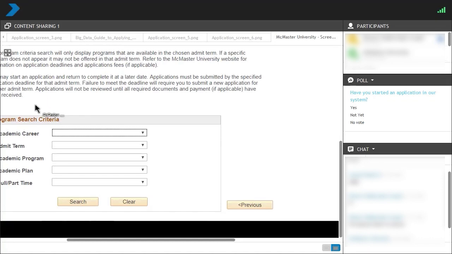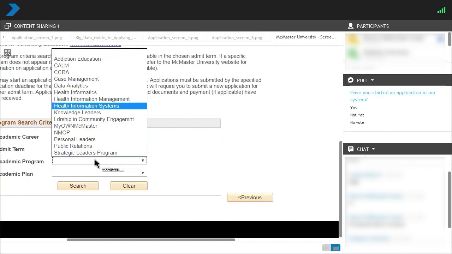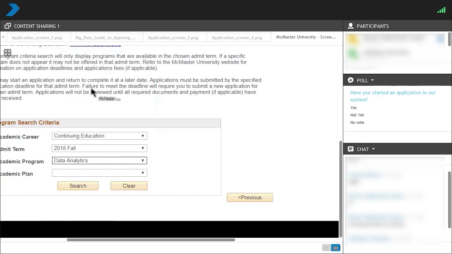So what you're going to do on the new application area is select an academic career, and we are continuing education. You're going to select the academic term, and it is fall 2018. The academic program is listed under data analytics. That's the program, and then the plan is actually the certificate option. So you click certificate in big data analytics.